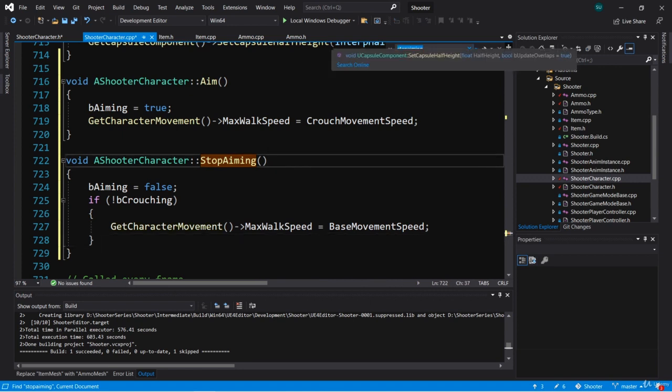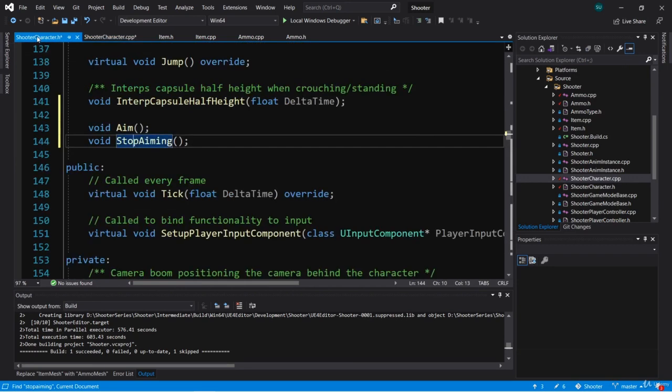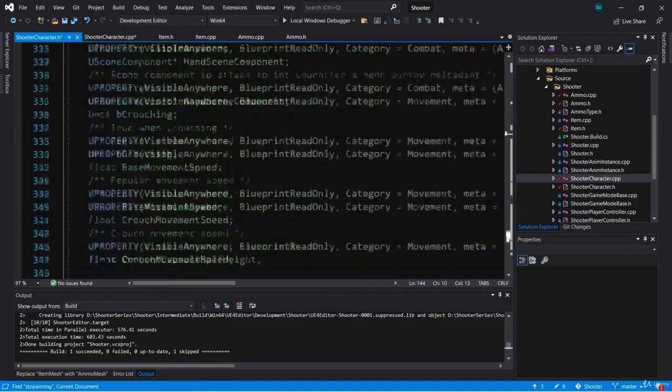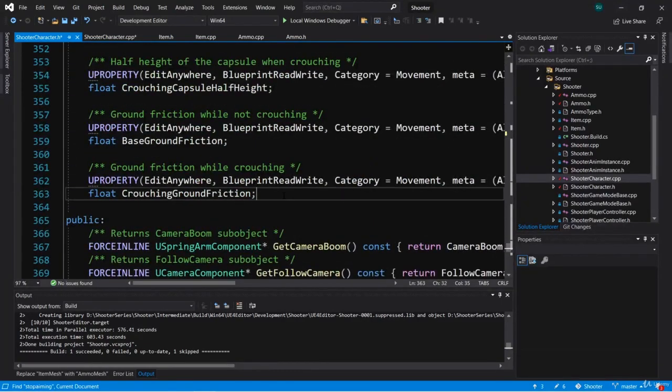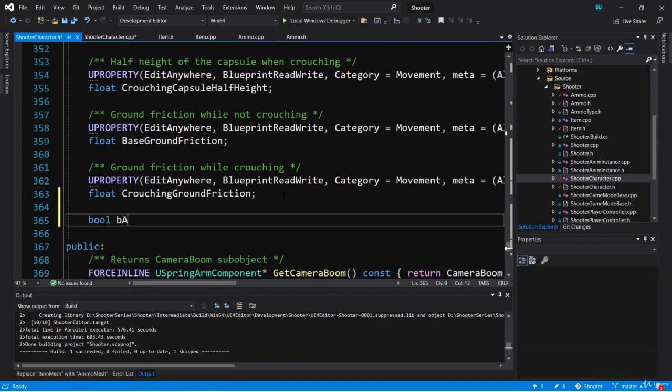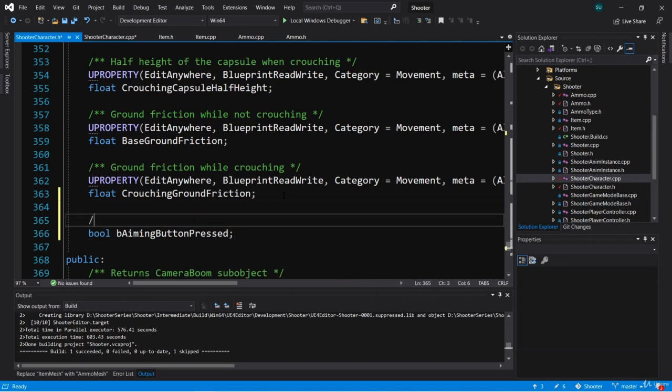Now let's go back and create a Boolean for whether or not the aiming button is pressed. So let's go to shootercharacter.h and scroll all the way down in our private section and create a Boolean called be aiming button pressed. This is only going to be used internally in C++, so no need for a U property, but we're going to add a comment for this and say used for knowing when the aiming button is pressed. It's pretty self-explanatory. We probably didn't even need that comment, but it's there.